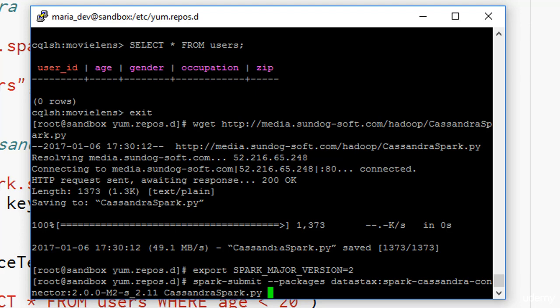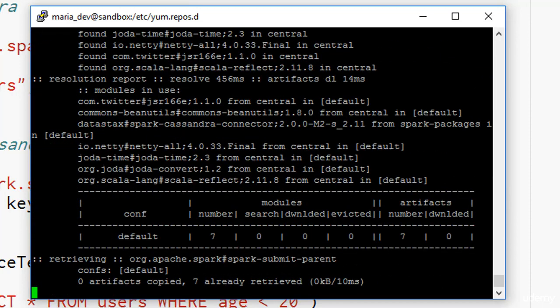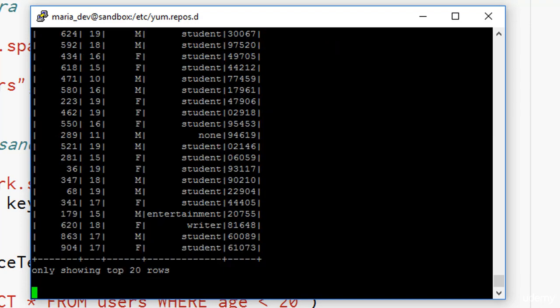That way, when we actually say .format org.apache.spark.sql.cassandra, it will know how to get that bit of code that links together our data frame and Cassandra. Let's see if it works. All right. So it made sure that that connector package was installed, and now it's actually running it. So right now it should be busy writing those values into our users table. And it already retrieved the people under 20, so that's pretty cool.